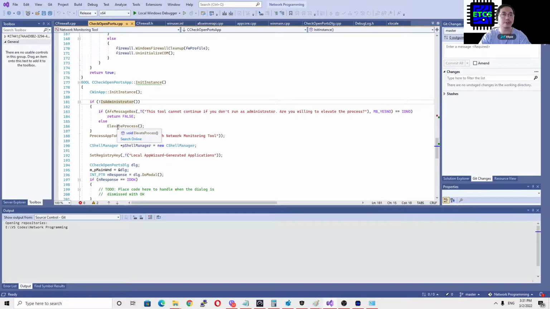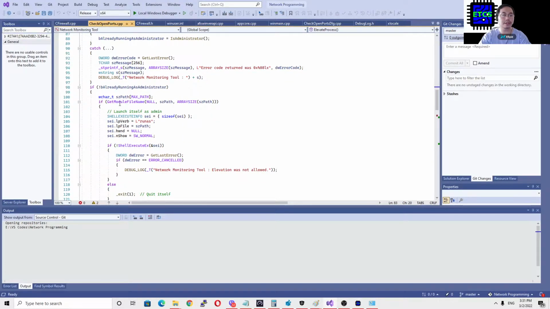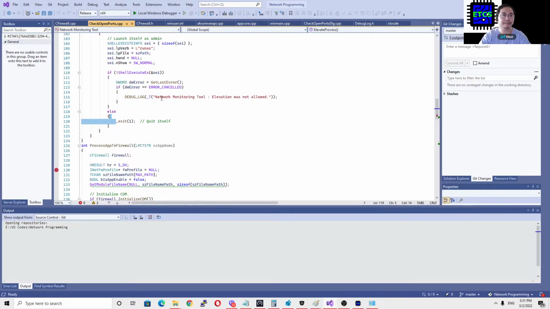it will call this elevate process function. I created this function. Here it will launch itself as an admin and close the old process. Okay, that's how I did it.